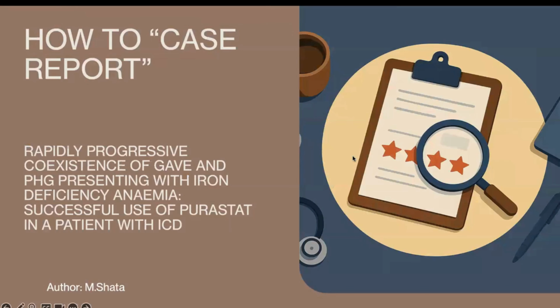Okay, so as you already know, I'm gonna talk to you today about how to do a case report step by step. I'm gonna use one of the case reports I published as an example. The one I'm gonna talk about today is a case study I published recently called Rapidly Progressive Coexistence of GAVE and PHG. It's a pretty fancy and long name, which is basically one of the things you should know about a case report. It will end up having a large title.